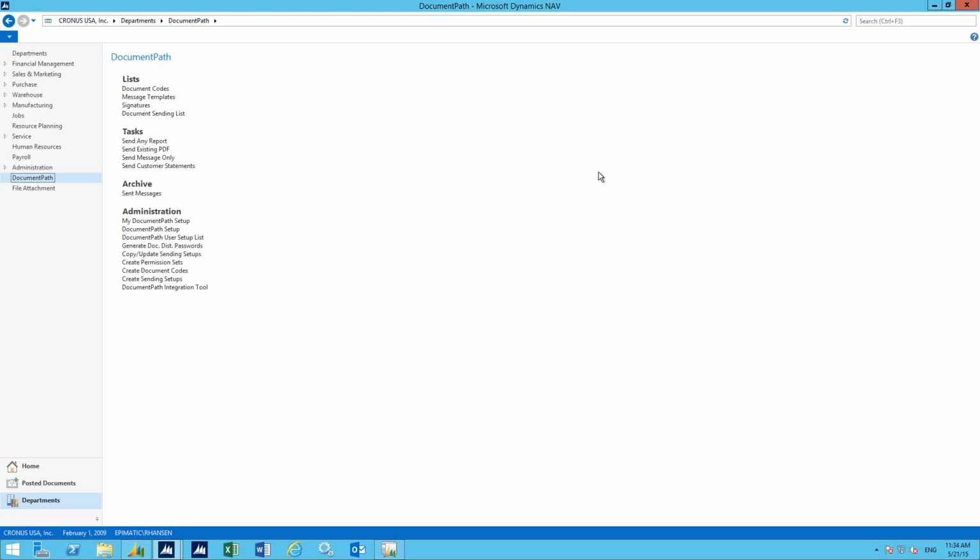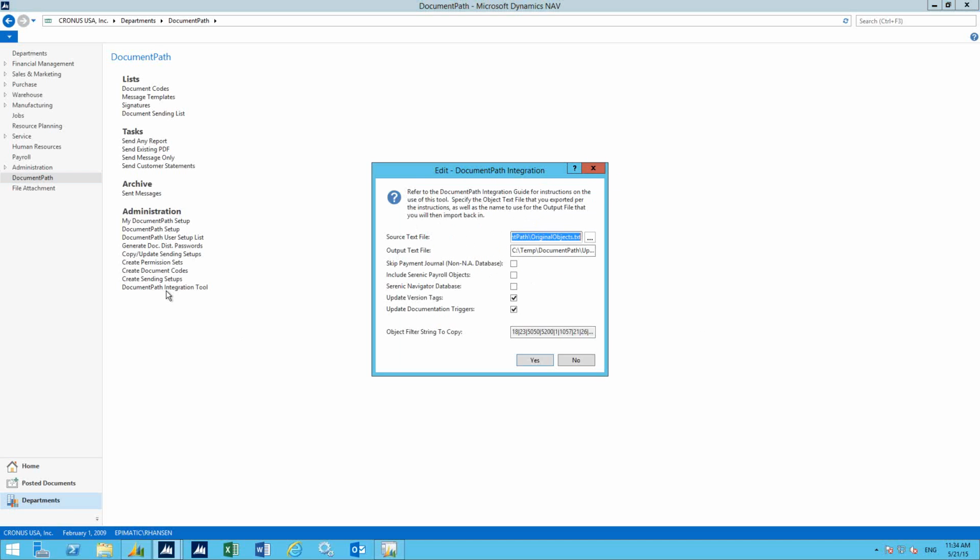Okay. Our next question, if we have DocumentPath, will upgrades take more time in the future? No. Again, that's our intention with this integration tool. When it comes time to upgrade, you only worry about true customizations that ABC has done for you and moving those forward. DocumentPath gets ignored entirely when the time comes for an upgrade.